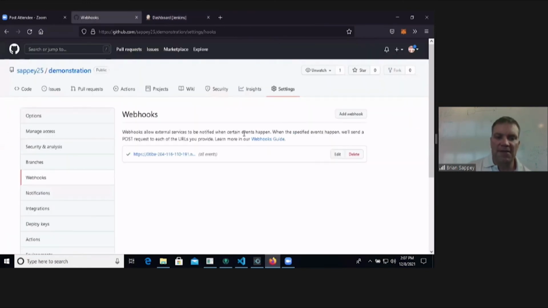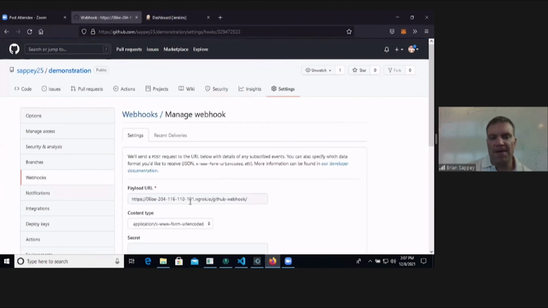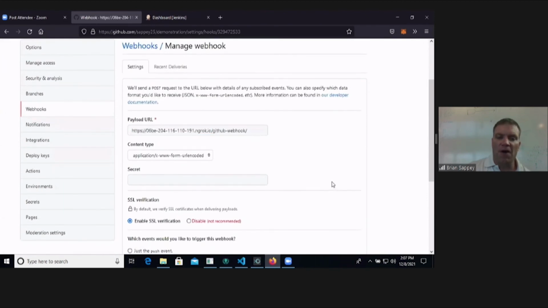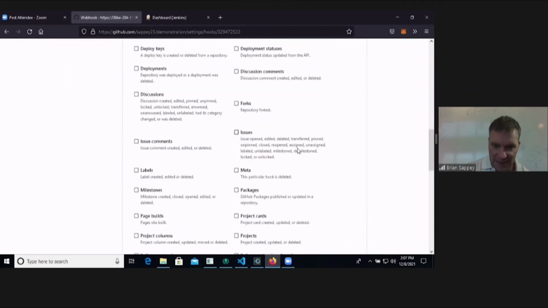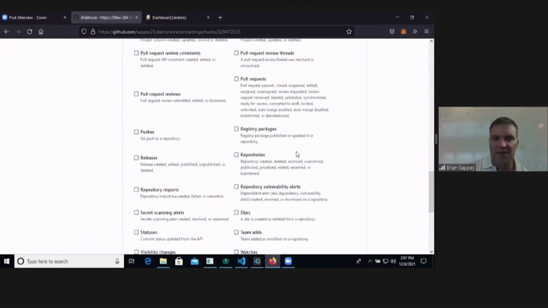When you create a webhook in GitHub, fair warning, you're going to have to end it with /github-webhook/ and your content type is application/x-www-form-urlencoded. This will automatically try to push every single webhook trigger out to wherever you need it to go. And you'll see down here I've got 3 different radio buttons. You can just push the event, send me everything, or let me select individual events. If I do select that, there are quite a few, and as you check into these, there's even more.